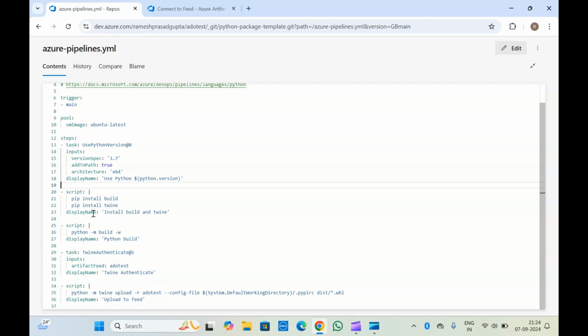Okay, once these are all installed, I have built my Python code. Once that is done, I am using the twine authenticate task so that I will be able to authenticate with your artifact feed. Okay, this is my artifact feed name. This task will help you authenticate with your feed in Azure DevOps.